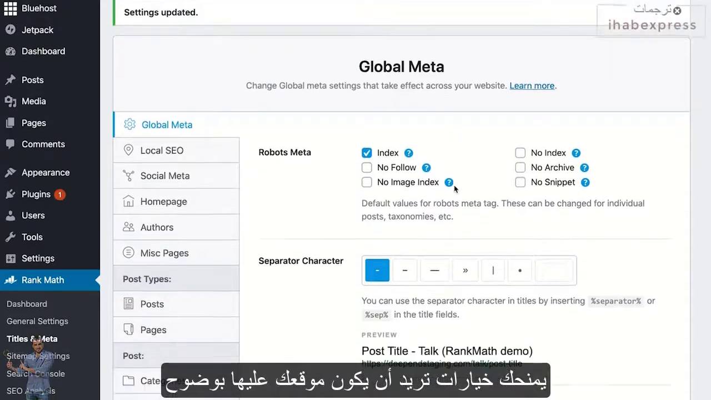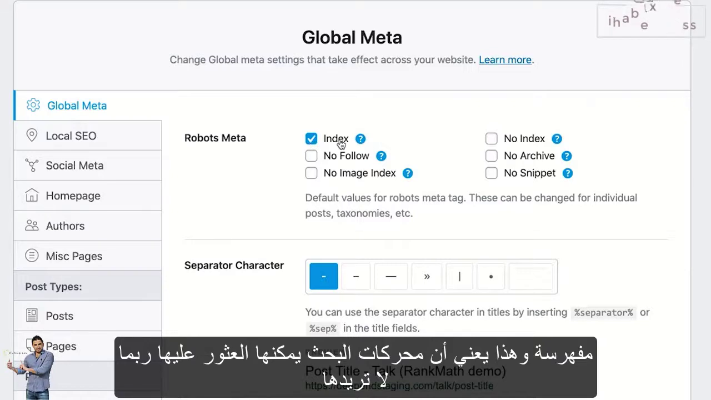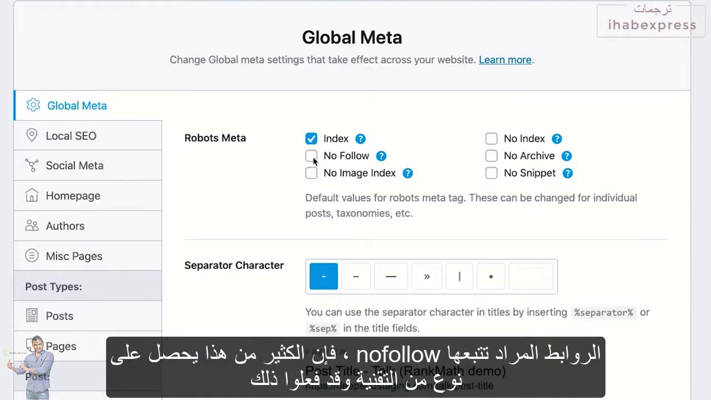So it gives you options. You obviously want your site to be indexed. That means that search engines can find it. You probably don't want links to be no followed.